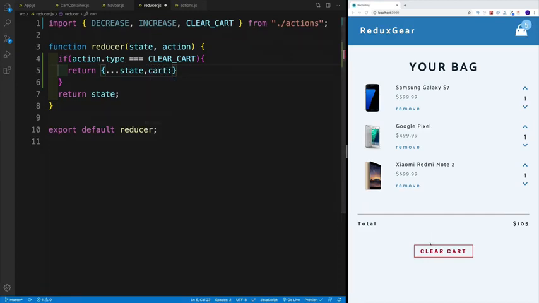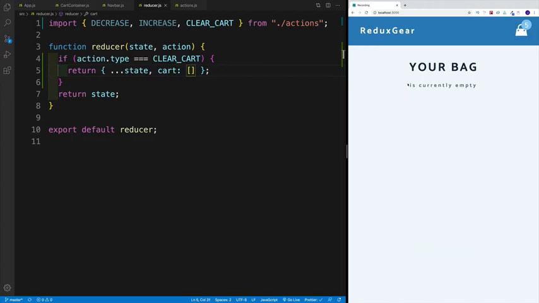And then since I'm clearing the cart, the only thing we need to do is set it equal to an empty array. Let's save it. And then if everything has been set up correctly, once we press on clear cart, we should see "is currently empty. So your bag is currently empty."